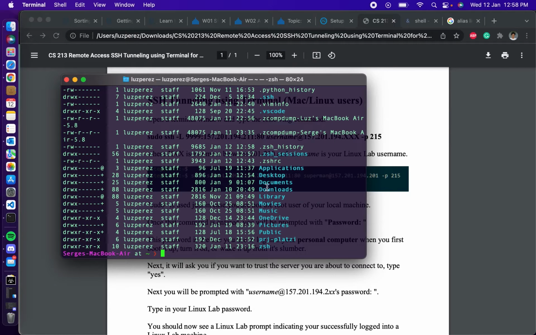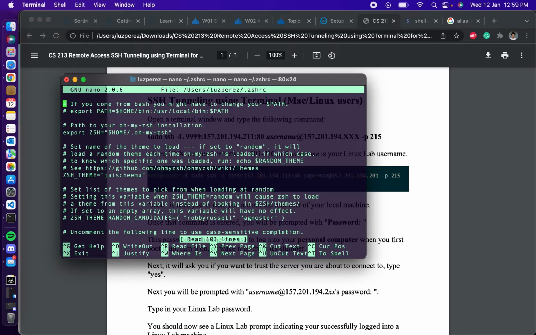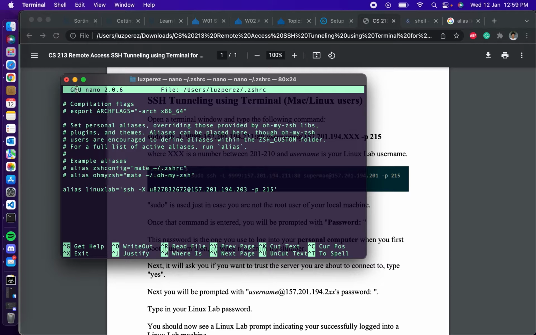So I'm going to enter here and modify this file. I'm going to use the nano editor. You can use VI or code, but I'm going to use this. And down here in the configuration file, I can see my personal aliases. I have only this one, the Linux Lab I showed you before, and I'm going to write here my new alias for the tunneling.